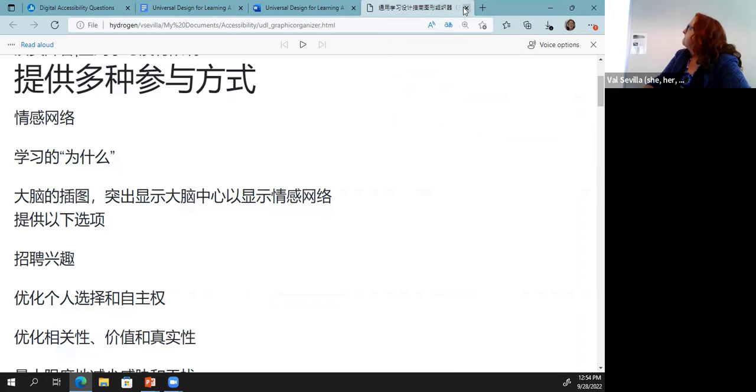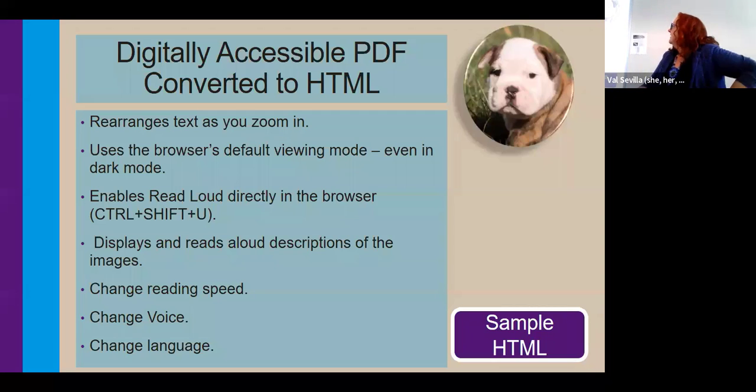Okay, so go ahead and close that up. And any questions about that so far, about the HTML? Because I feel like I went really fast through that.